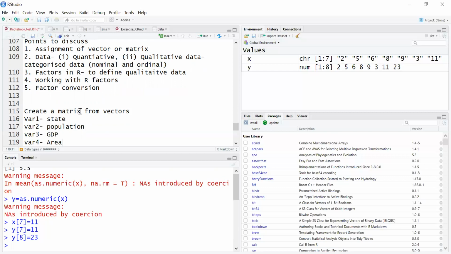Okay. So now when we say state, state is a name. You have to understand this. State is actually a name. You can identify it. So it is typically a qualitative variable, qualitative data or categorized data. Is it nominal or ordinal? This is the question I'm posing to you. You find out the answer.